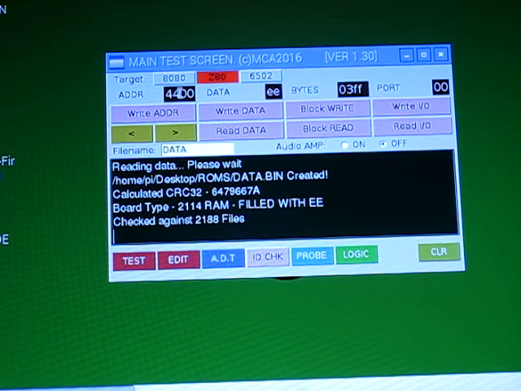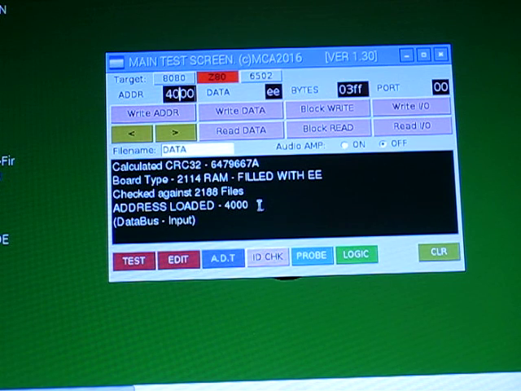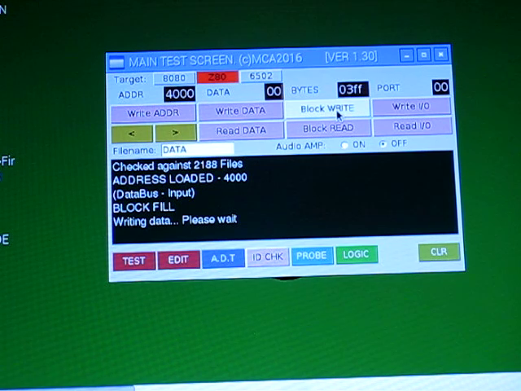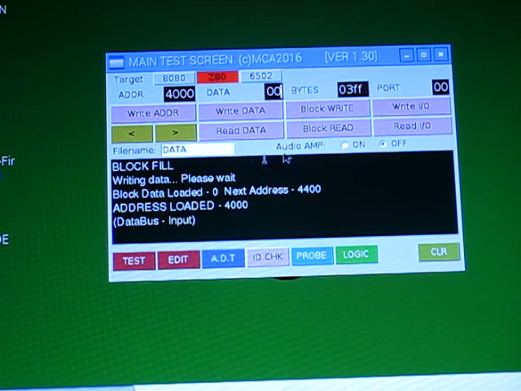So let's go to say the first bank of RAM which I talked about, which is 4000 hex. Now on this occasion there is a problem, so there's either a bad pin, a bad connector, or the RAM itself, but we'll do exactly the same again. Type in 00, do a block write, and it's done it. Now we're going to do a CRC check, an ID check again.